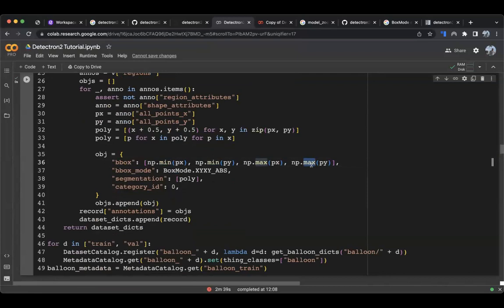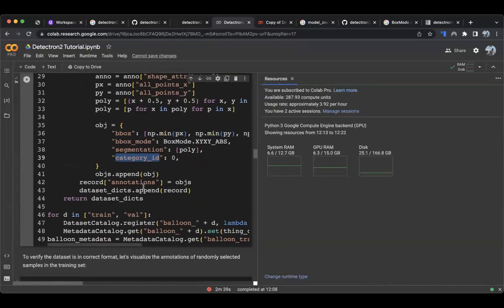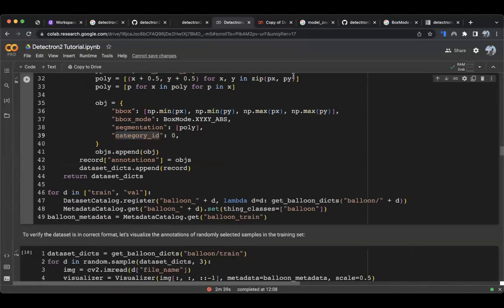The center, or you could use the width and height. Everything you want, you can do it. So it's just a different calculation from these 4 values. Very easy way. And here, since we only have one category or one class, which is balloon, in this example, it's going to be pretty simple. So we just put index equal to 0. The category ID is equal to 0 for all objects.